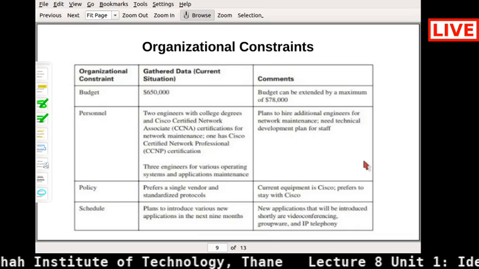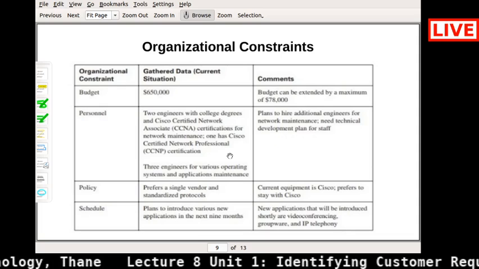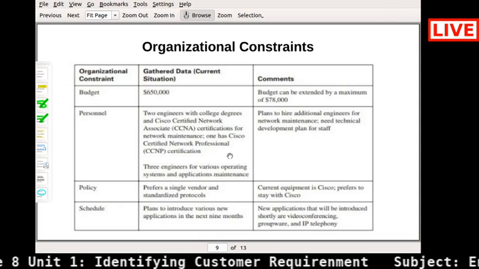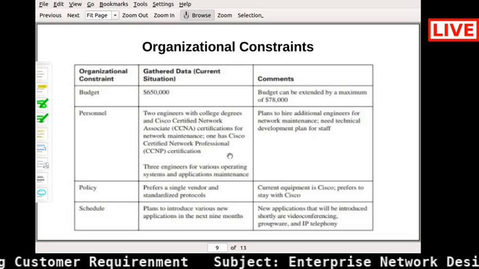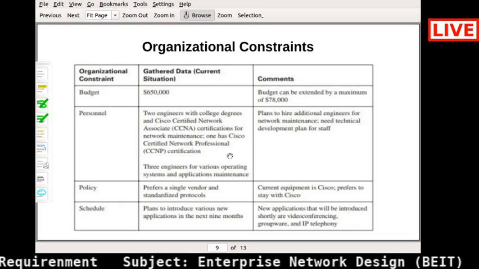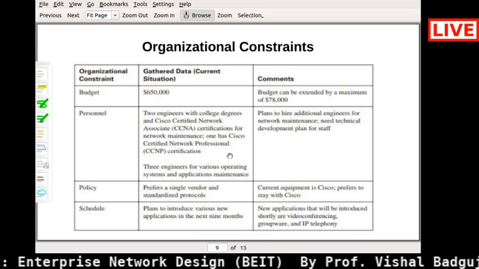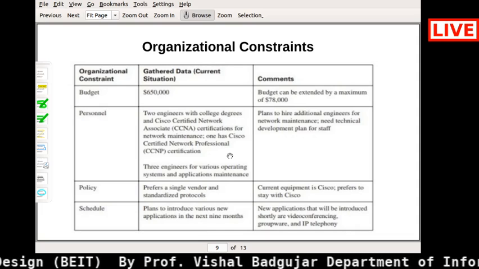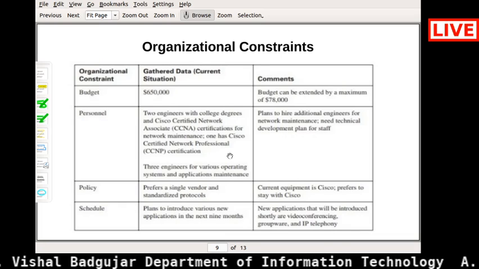Then personnel. For example, what operating systems are there, what application maintenance is there. All these things you need to check: whether whoever is handling the IT maintenance is qualified or not to handle all these network related things. That also you need to think about.